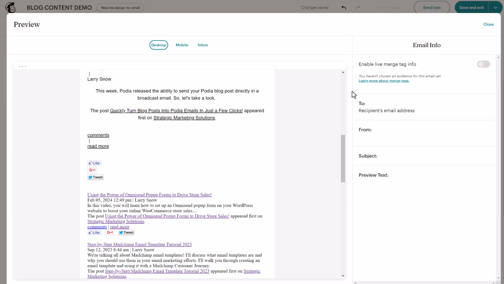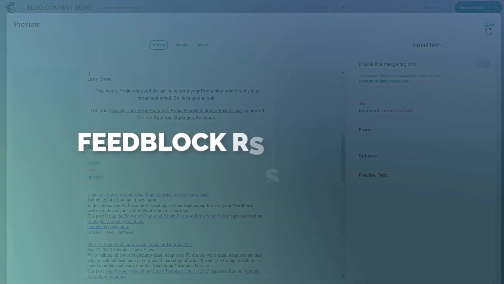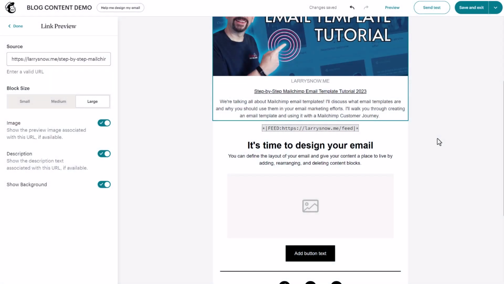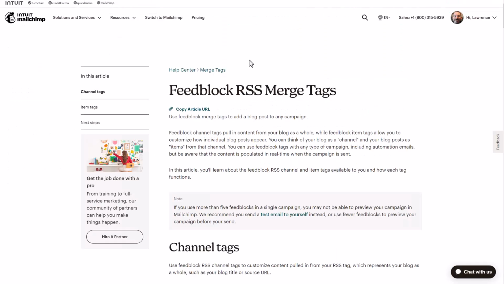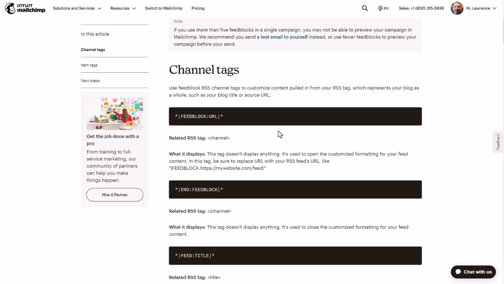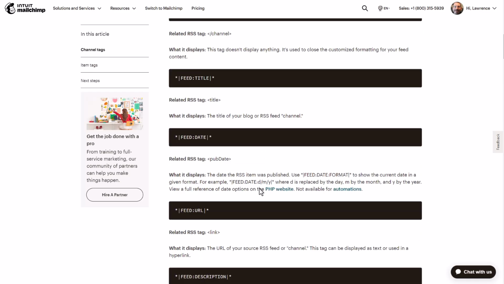So you can tweak this somewhat by using a different method that Mailchimp provides, and that's called feed block. So let's close out our preview. To do the feed block, we have to go to a special resource page because it's not available in any dropdown or any option. So that resource, I'll leave a link in the description, and that is feed block RSS merge tag. And what the difference is that you can customize it somewhat with the feed block options versus just that feed URL. There are some nuances to this. As we look here, we have to have the feed block start and a feed block end. And we also have to have a feed item.